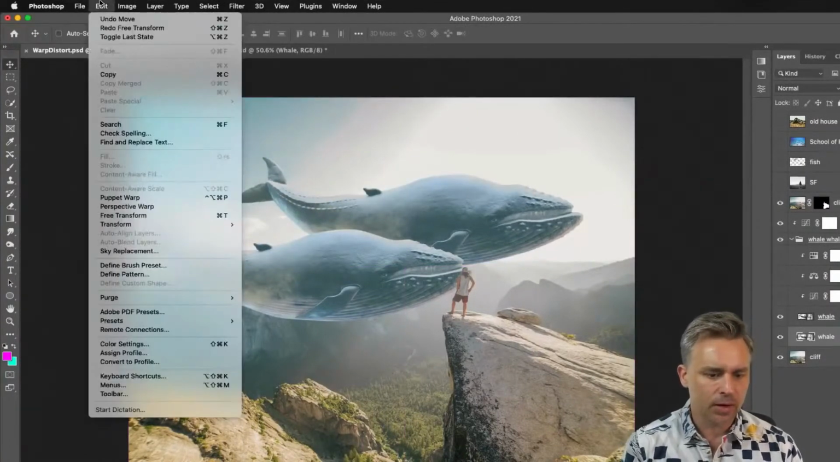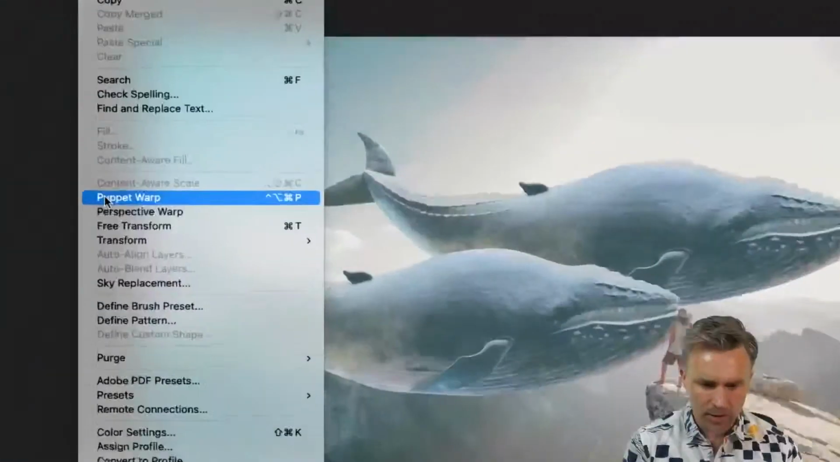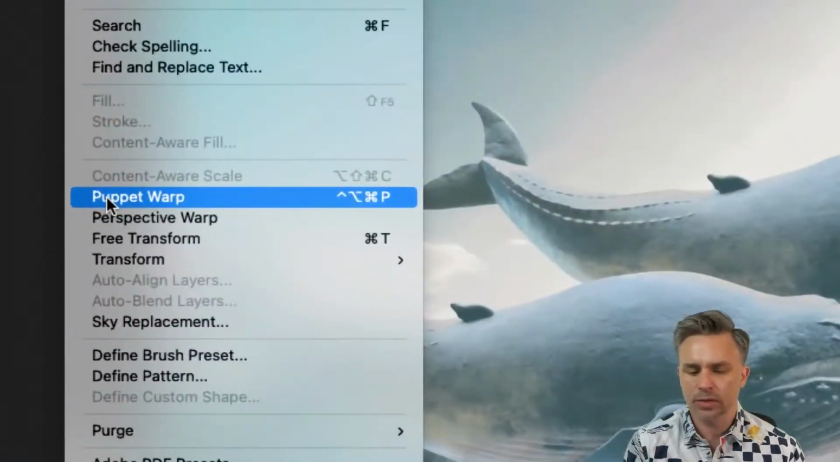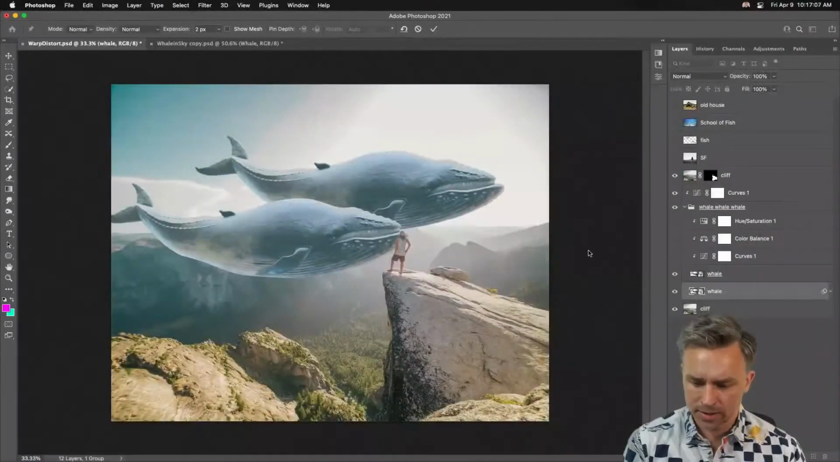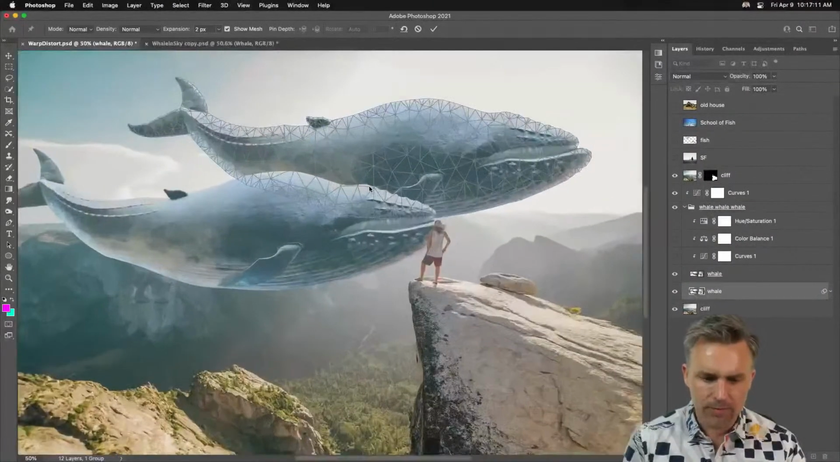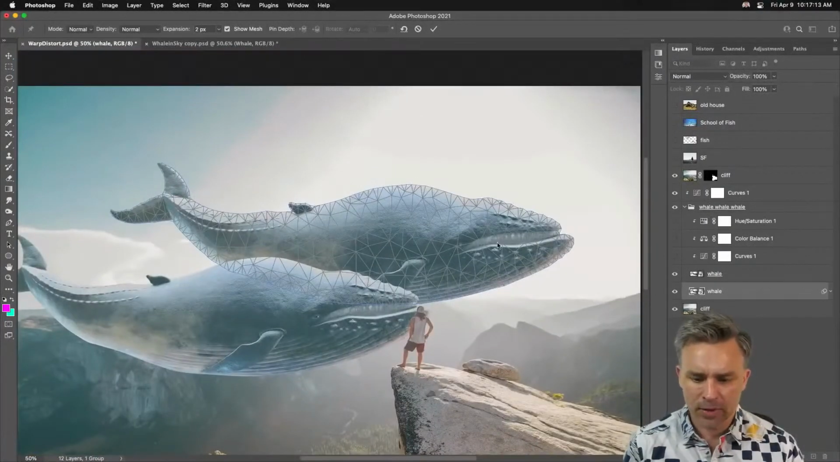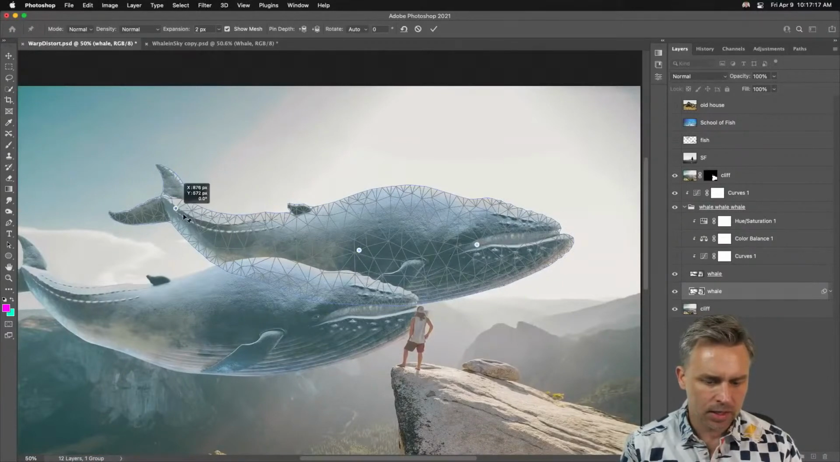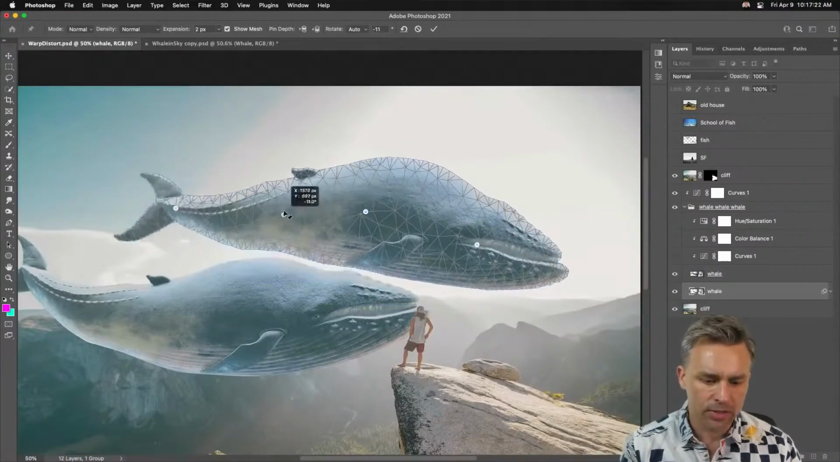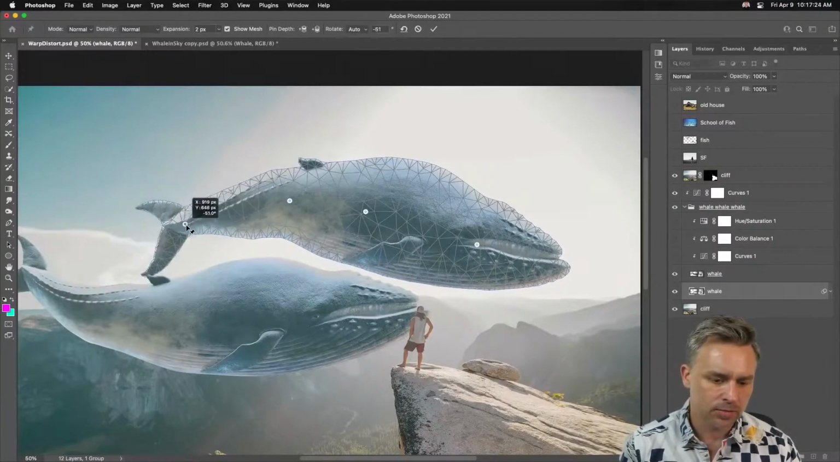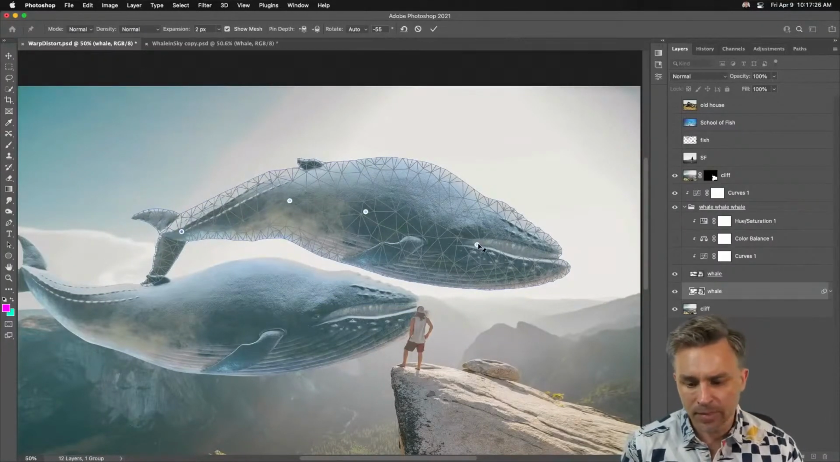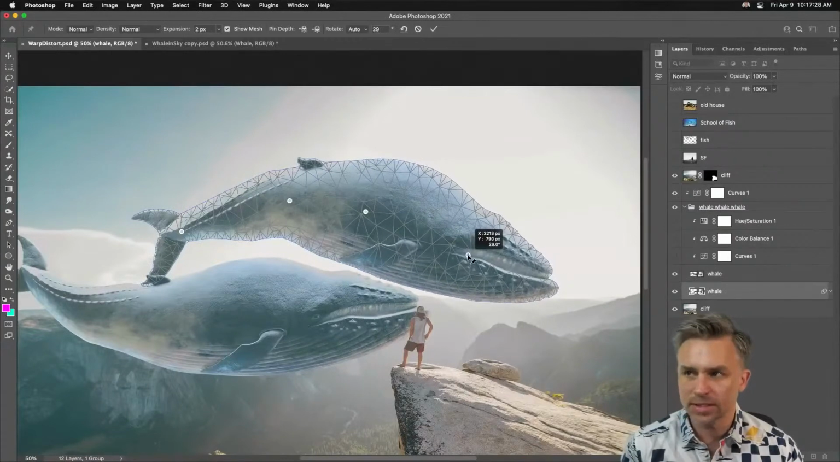So we'll undo that. We will go right down here to puppet warp. We want to do a puppet warp on this whale. And let's show the mesh. Here's the beautiful mesh. And now we can go ahead and add our pins. Add a pin, add a pin, add a pin. Add as many as you want, but now you can go ahead and distort this whale to make it sort of look like it's swimming. And it makes it look like it's a different whale, even though it's the same one.